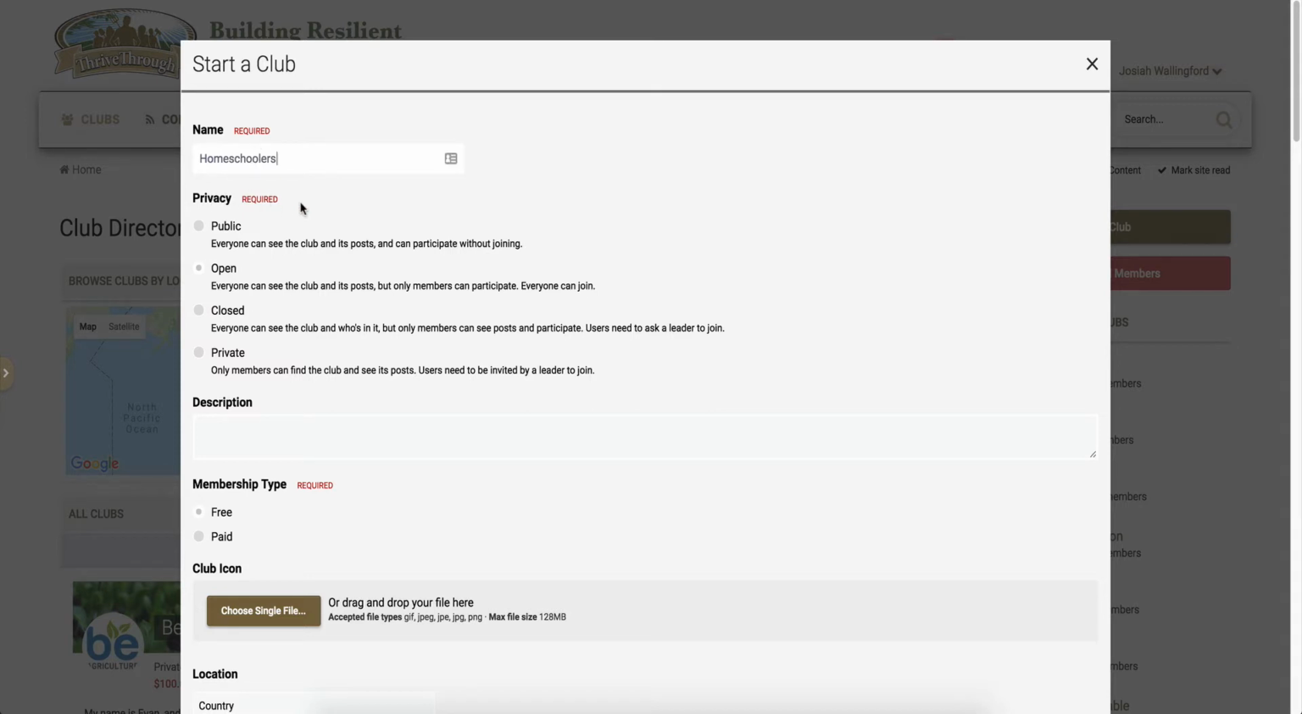If it's going to be a public club, that means anybody can see the club, anybody can see the content within the club, and anybody can participate. They can comment on articles, things you create within the club without being a member of the club. So they wouldn't even have to join the club to do all these things.